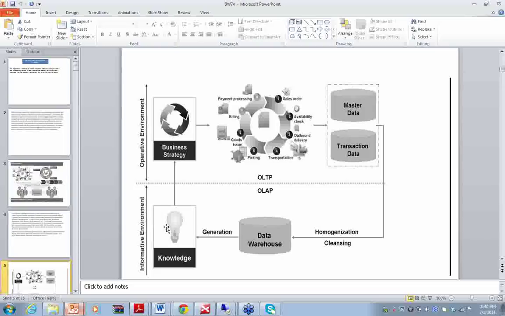Then, whatever queries the business user requires, this is going to answer those queries. This business intelligence system, or this data warehousing system, or the business intelligence application will answer the query for decision making to make the business strategy. So this is overall your data warehousing process, business intelligence process.